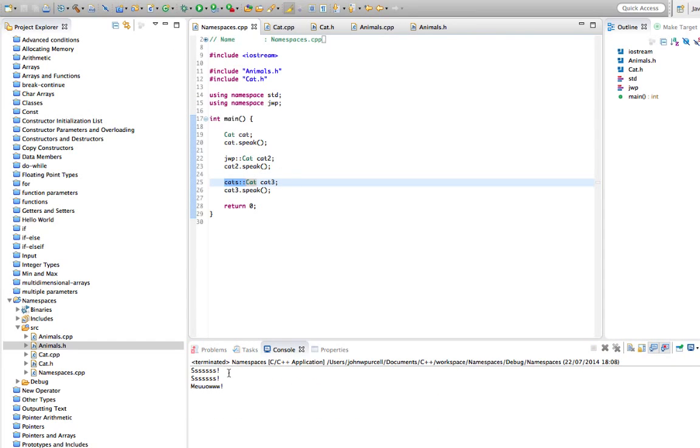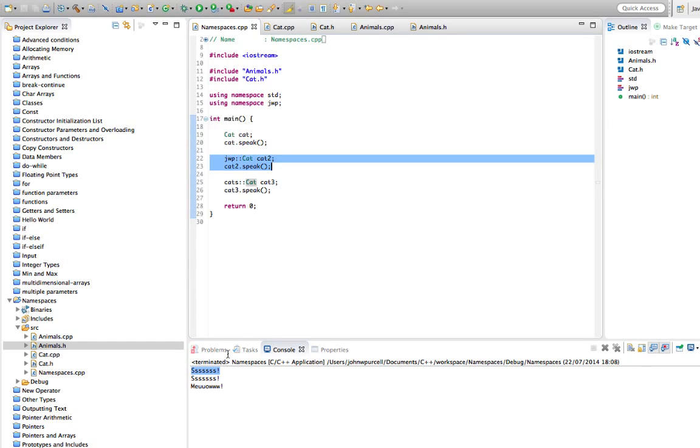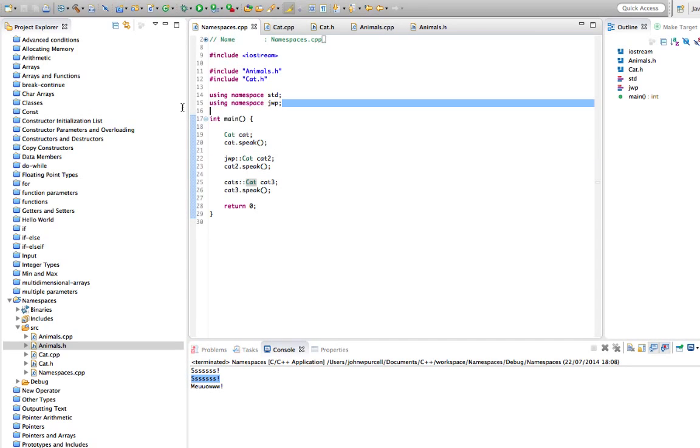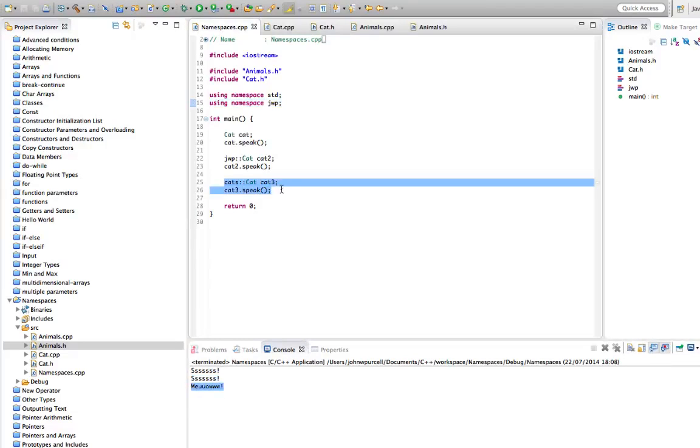So we've got, that's coming from this cat, and then the JWP namespace cat also says, so that's this one, because we say using namespace JWP up here, and meow is coming from this, because that's the cat from the cat's namespace. It's a different object.